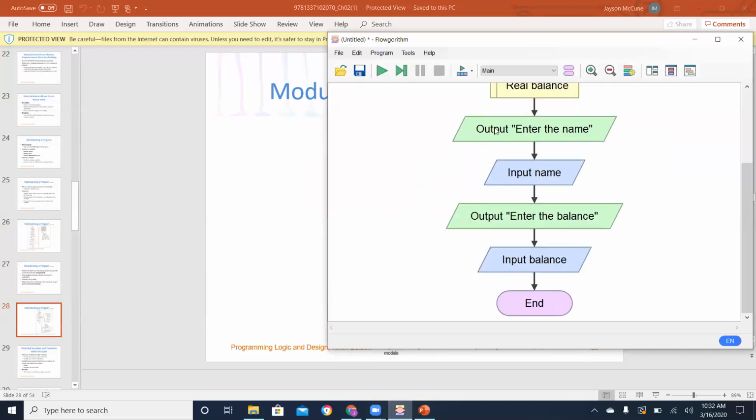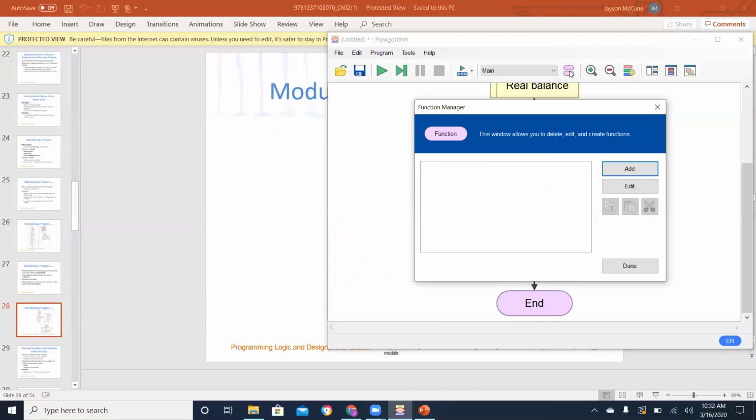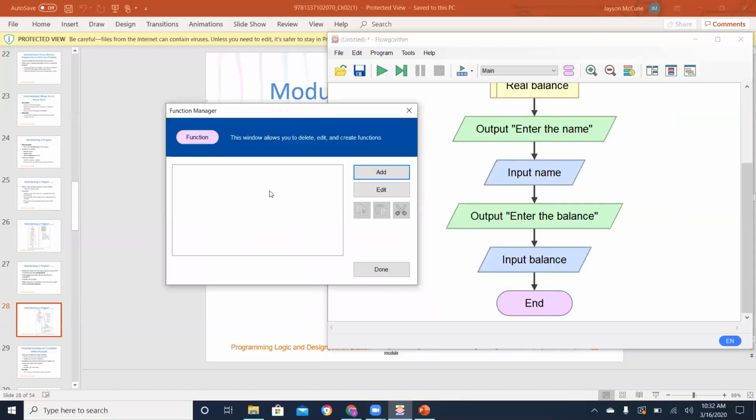So what we're going to do is a new module. Up here on the top tool ribbon, there are these little pills. This is the function manager. Click on that, and then we'll add a module to this. And the module will be named display info.